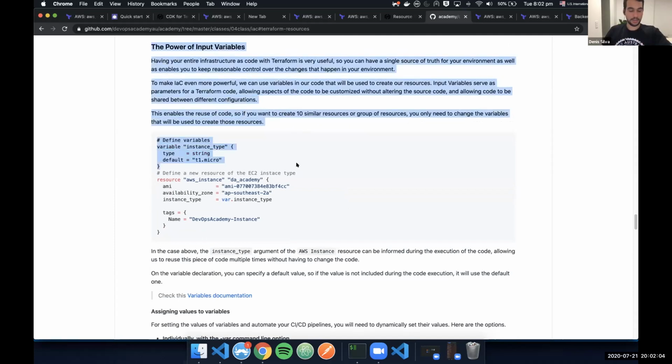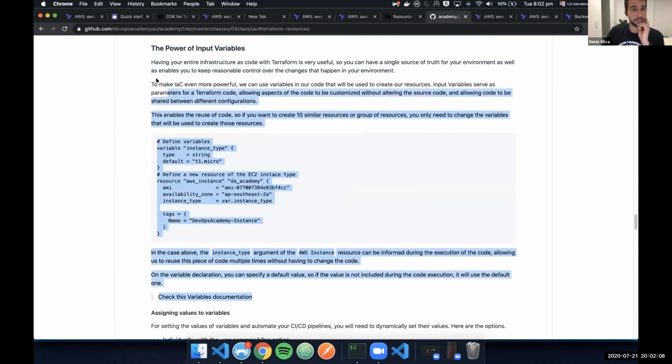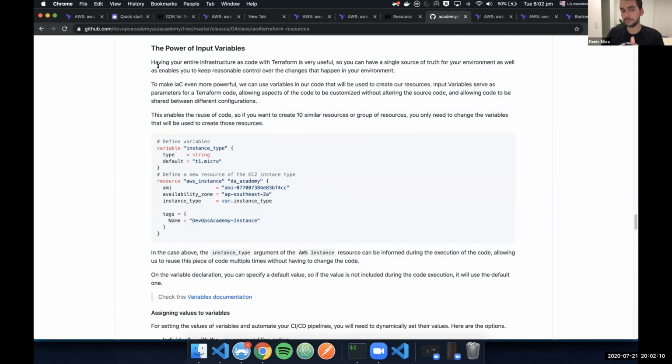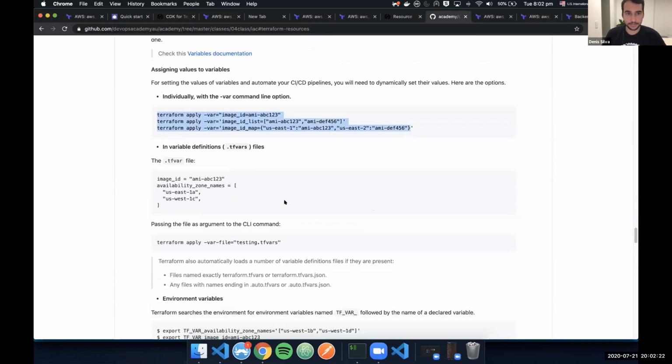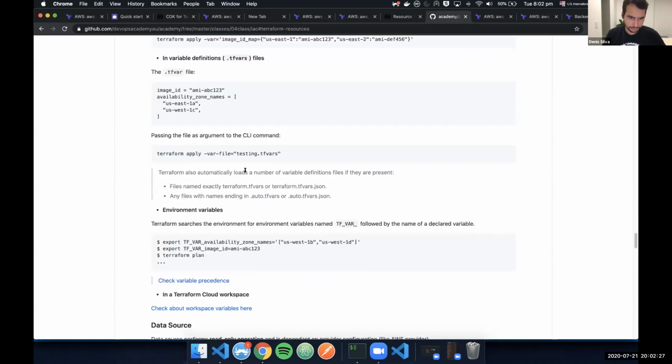Okay, so I think I'm running out of time, so I'm just going to skip these input variables because we've seen this: TF vars, manual variables, and environment variables as input variables. There are references and examples here. You can pass them on the command line as well.